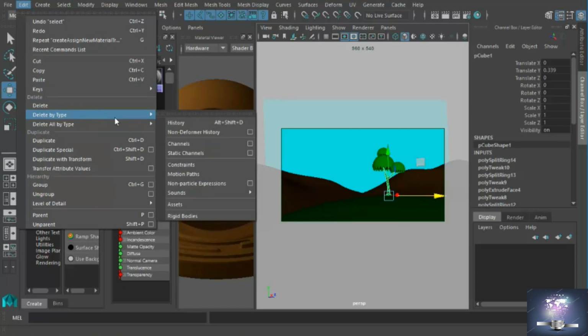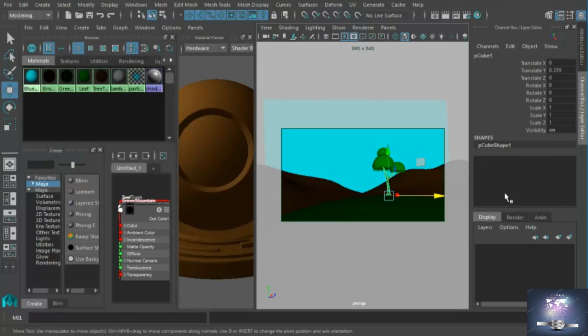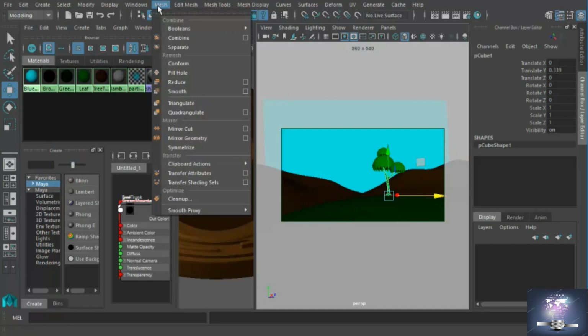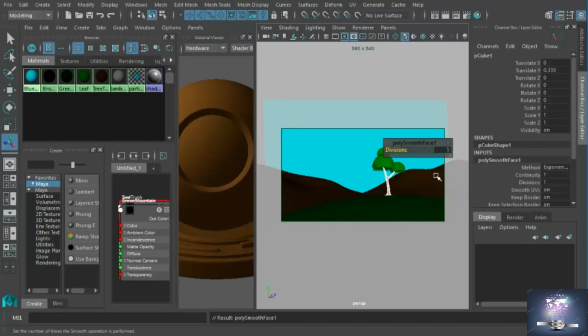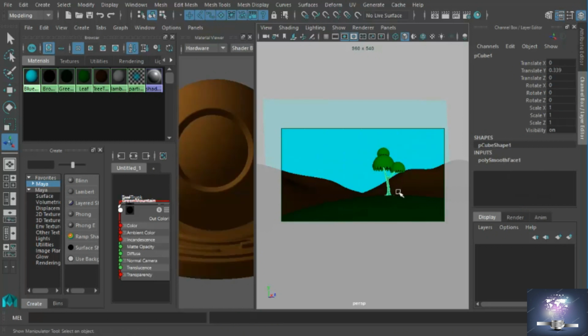Okay, so I'll go ahead and delete the history first, so we can see that we don't have any history information. Now I'll go to mesh menu and choose smooth. So you can see that it applies a smooth modifier, and then we can decide the number of divisions. That means how much smoothness we want. Okay, and once we finalize that, we'll keep it as it is.